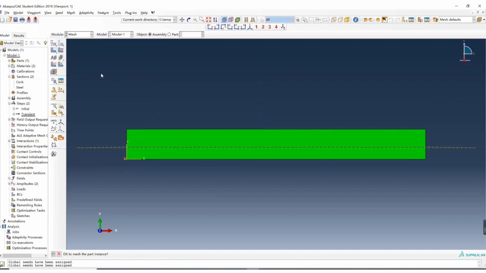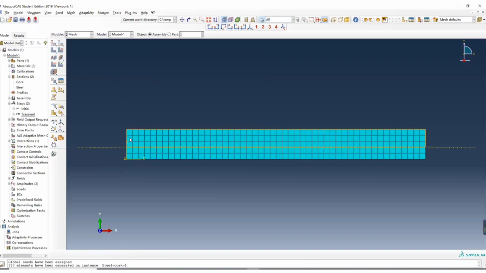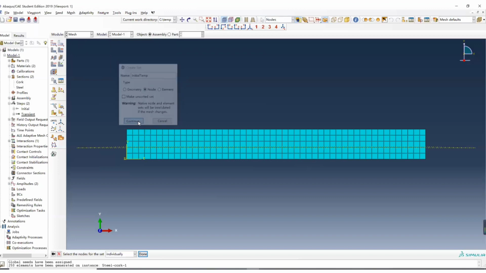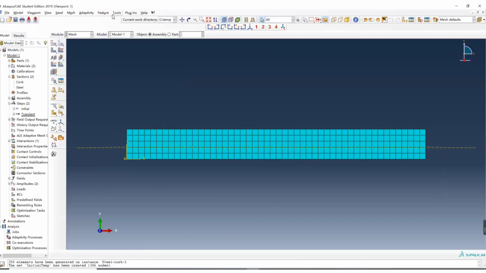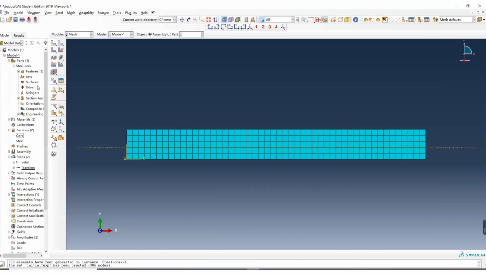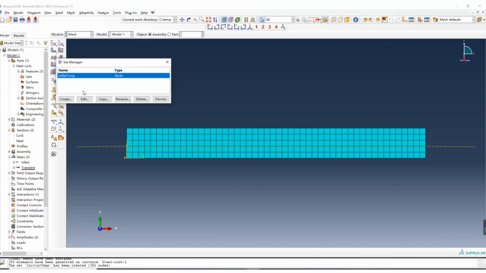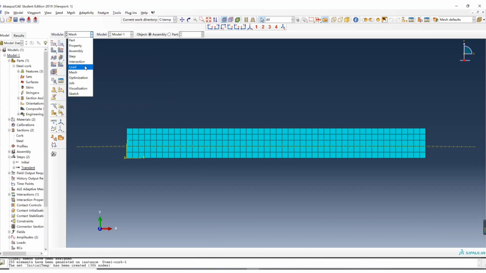Click on OK. See the mesh. You can see the top 3 mesh elements represent the cork, and the bottom 2 represent the steel. And since we need to define the initial condition at every node of this element, we create a set. We name it initial temperature. Switch to nodes, continue. Select all the nodes, click on done. And you can check your set in the manager here. The type is node.